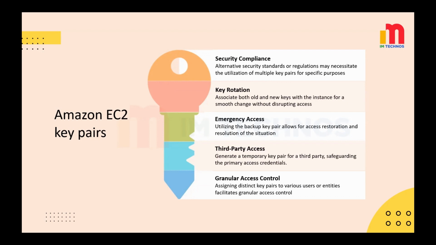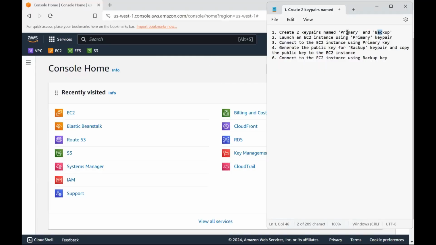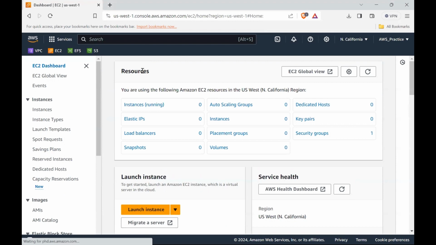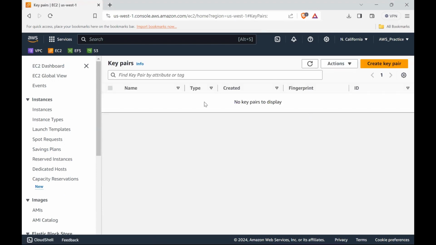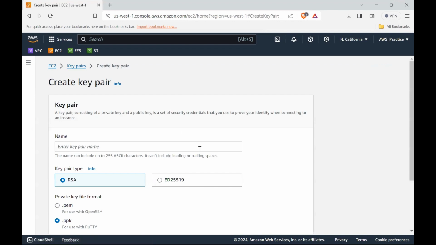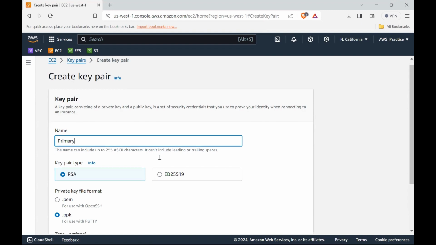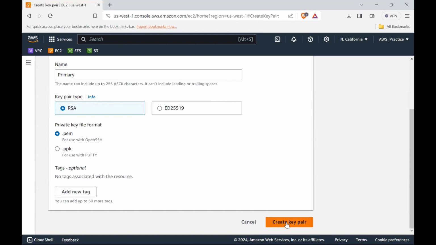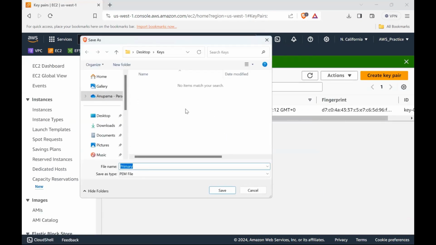Now let's go through a step-by-step tutorial on associating multiple key pairs with an EC2 instance. Firstly, let's create two key pairs named primary and backup. In order to create a key pair, go to the EC2 dashboard, and under the AWS resources, find the key pair and click on Create key pair. Provide the key pair name as primary and select .pem as the extension and click on Create key pair. Now store the private key in one of the folders.